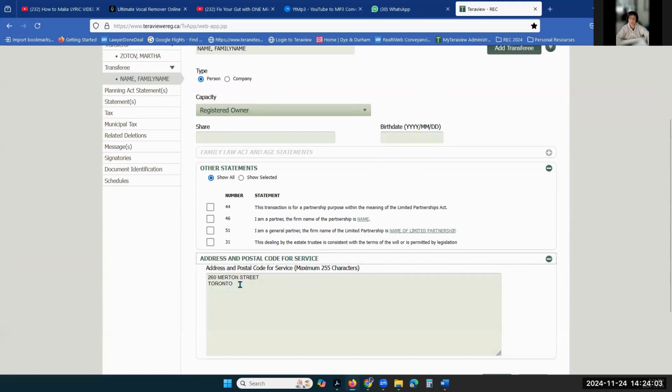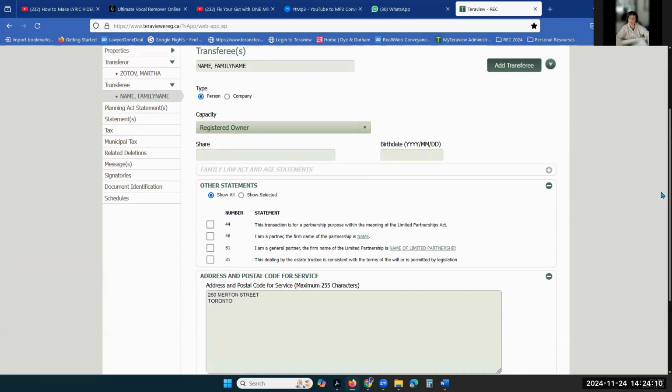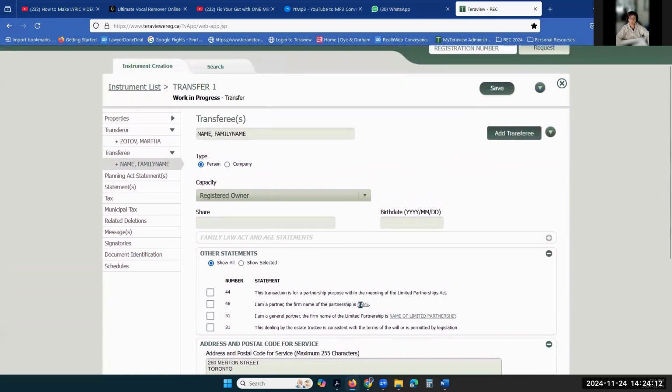Same for the address for service. Automatically, you will see the address of the property inserted here. However, you don't have to insert it. You can leave it for the lawyer on the other side. It's good practice, if you have a requisition letter with all this information, to do this work for your fellow lawyer.